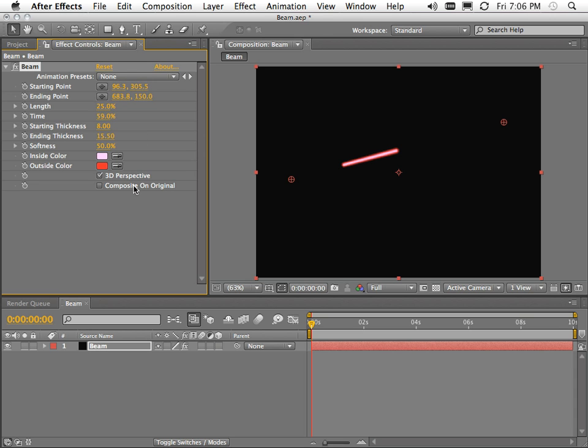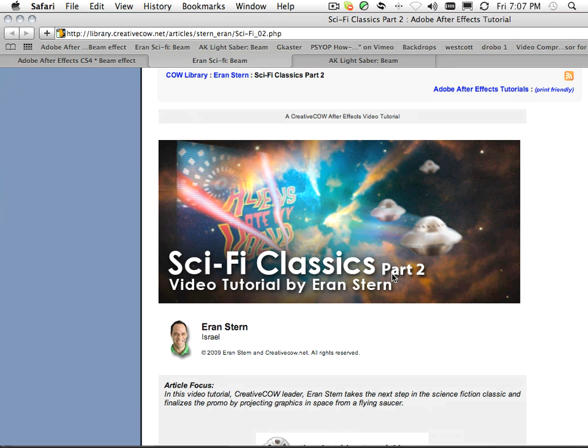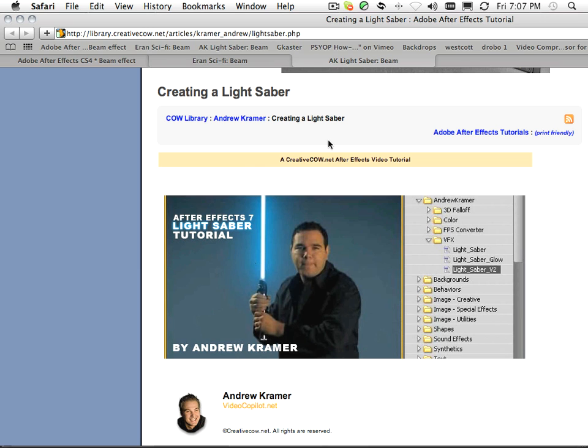And last of all, there's the composite on original. So you turn this on if you want to see the footage below this solid. Now there's one example on Creative Cow, the Sci-Fi Classics tutorial by Aaron Stern. You can see some beams in here. There's also the classic lightsaber by Andrew Kramer over on Creative Cow. You'll also find that on Video Copilot.